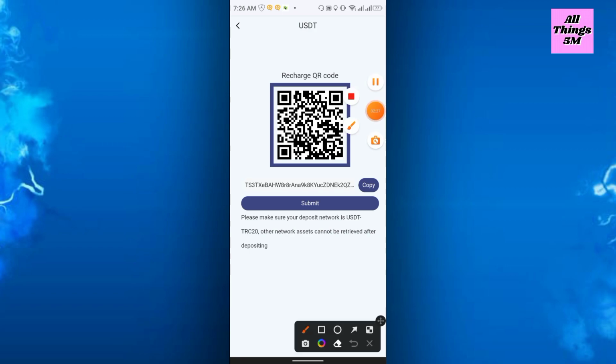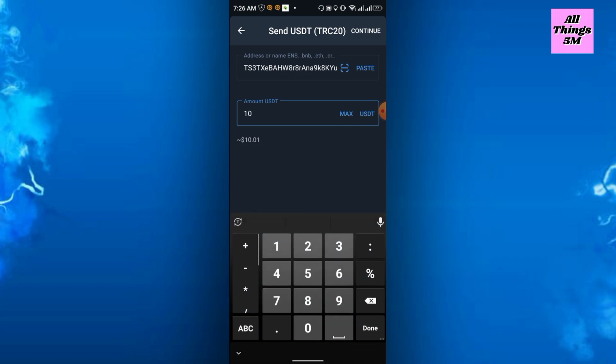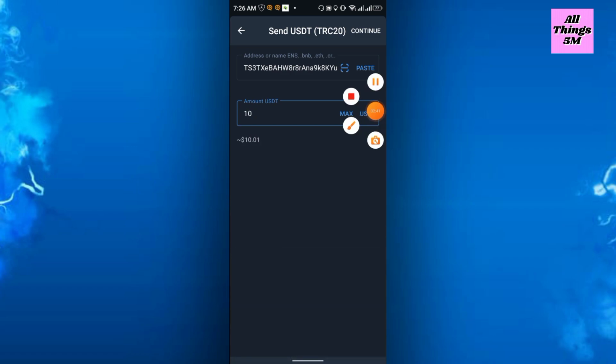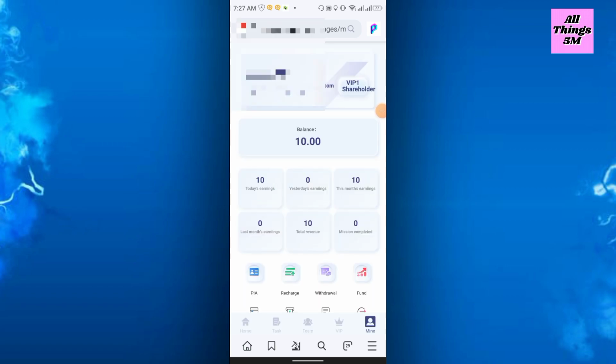After that, you have to copy the address and go to the Trust Wallet and select TRC20 USDT, paste the address and amount 10, then continue. At the bottom, continue and confirm. The amount will be sent instantly. Simply go back to the site and click submit. In this way you can confirm your deposit and the balance will be added here.